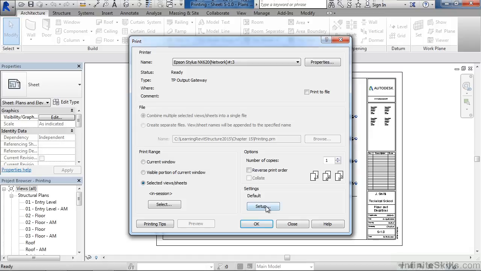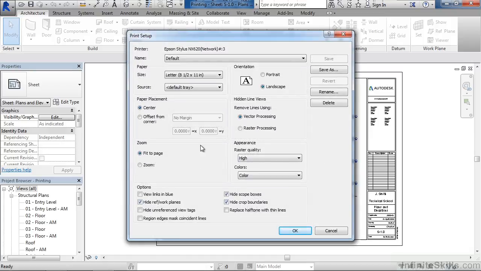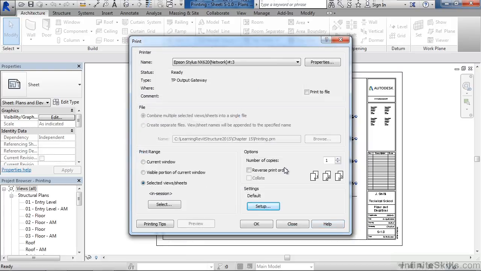If you click Setup under the Settings Default, here we can see the same screen we previously looked at for setting the print setup for the printer. Click Cancel. Now, if you wanted to print at this point, you would simply click OK. But for this lesson, we're just going to click Close.